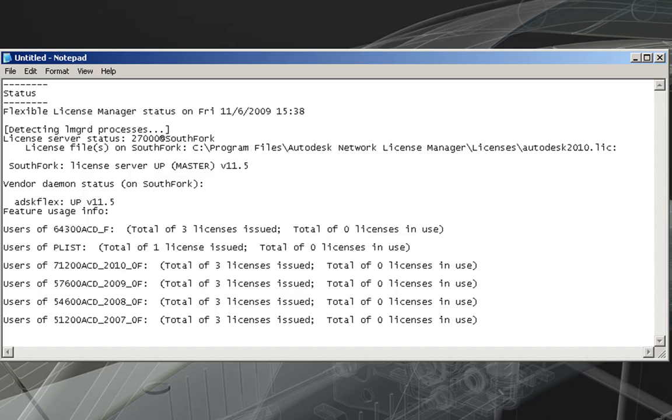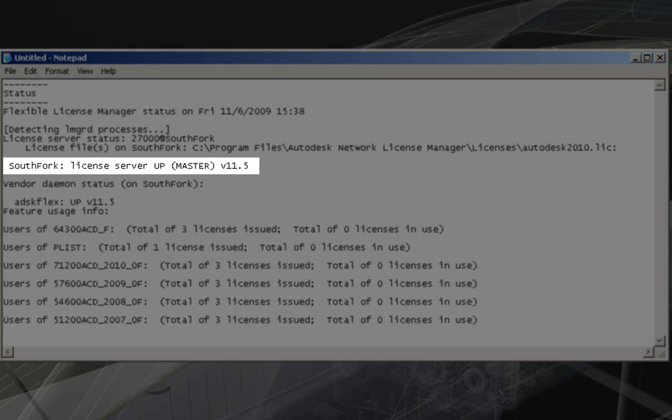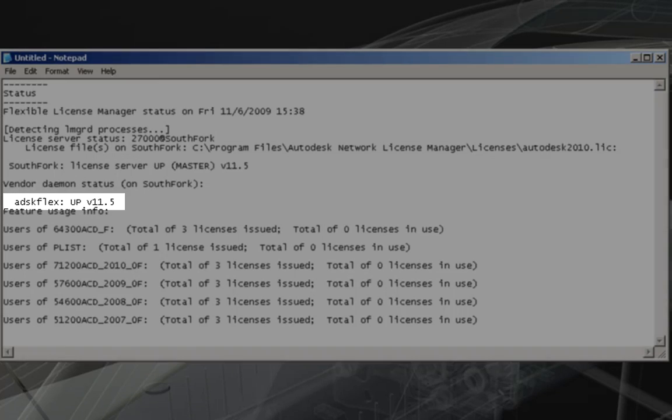This information is on two lines. The first, in this example, says South Fork, license server up, master version 11.5. In this example, South Fork is just the host name and will be different on your own machine. License server up is the important information, indicating that the license manager is up and running. The next line is ADSK Flex up, version 11.5, and that means that the license manager has successfully read in the license file, found no errors, and has started running the service and is able to issue Autodesk licenses.